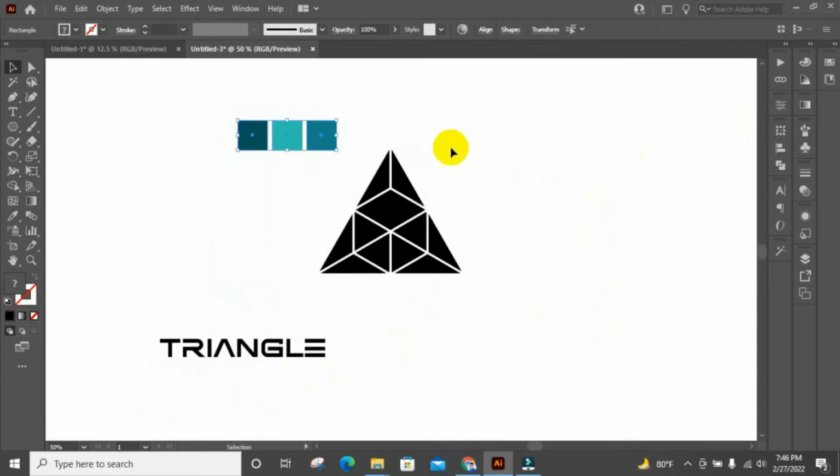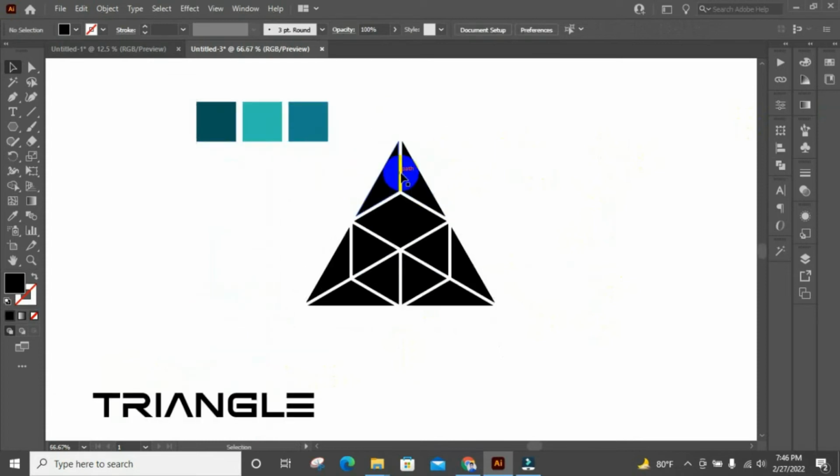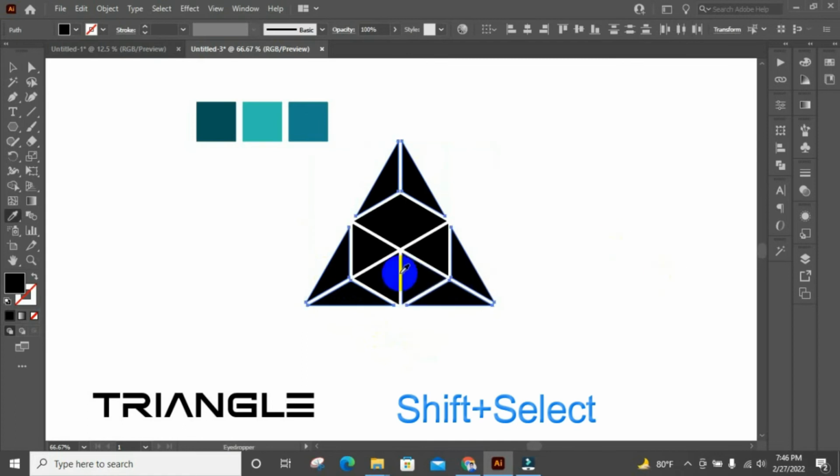Now change the color for more attractive our design. Hold shift and select this portion. Applicator tools, change the color.